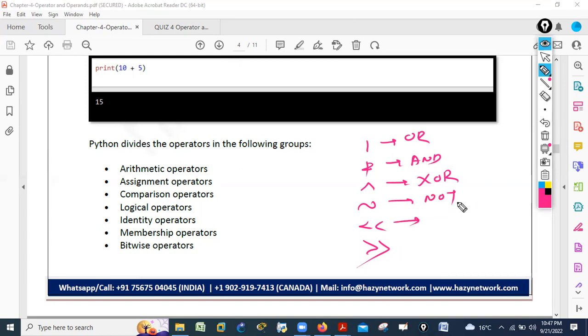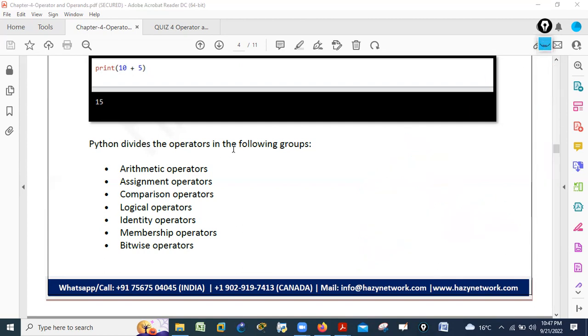What do you mean by this one? Zero fill left shift. So here I am doing the left shift. And what do you mean by this one? That means I am shifting the values to the right side. You are pushing the value from left side to right side, or right side to left side.